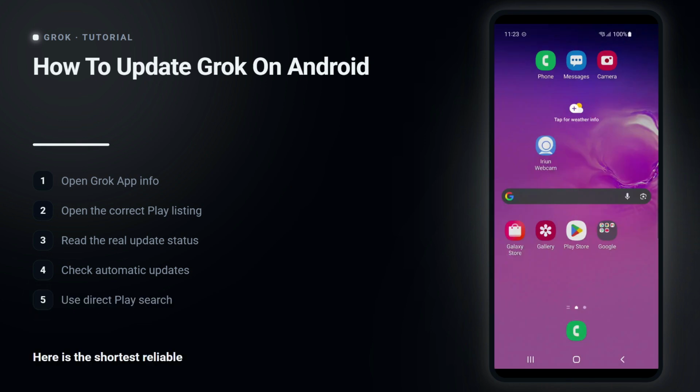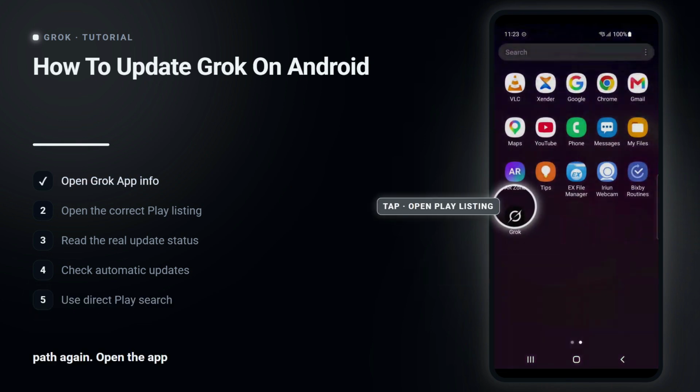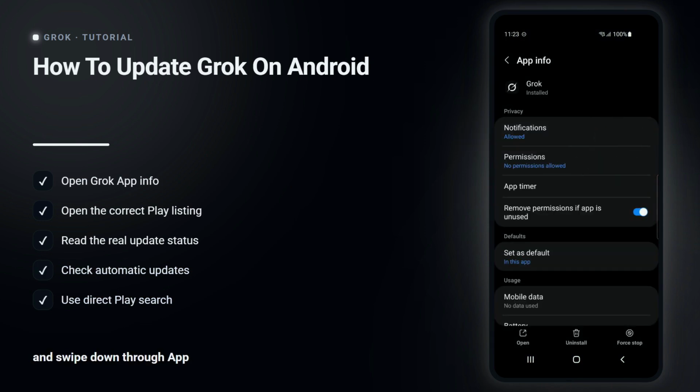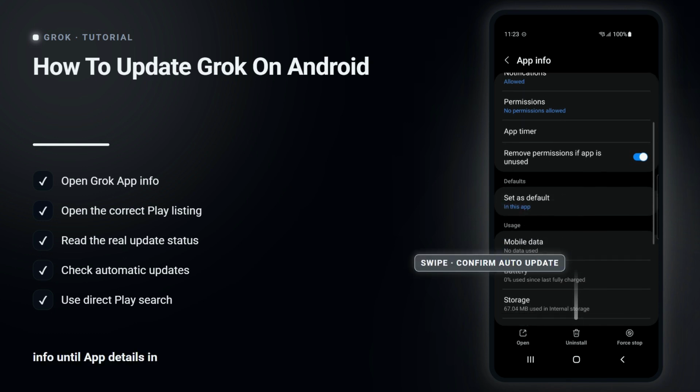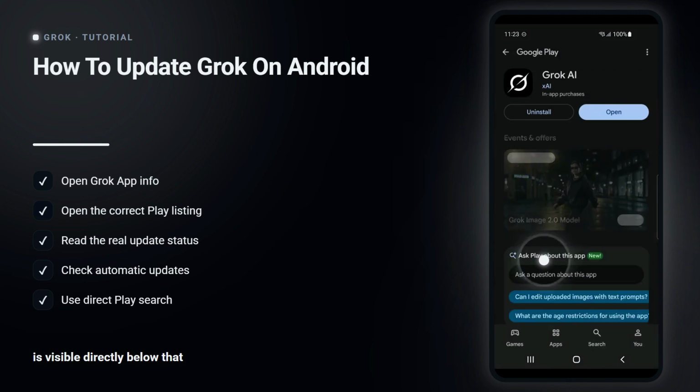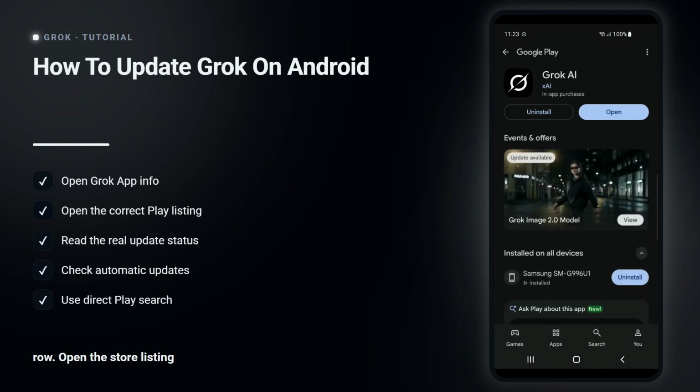Here is the shortest reliable path again. Open the app drawer, press and hold Grok, tap the information icon, and swipe down through App Info until App Details in Store appears. The version number is visible directly below that row. Open the store listing and inspect the large main button. This recording shows Open, so there is no Grok app update to install right now.